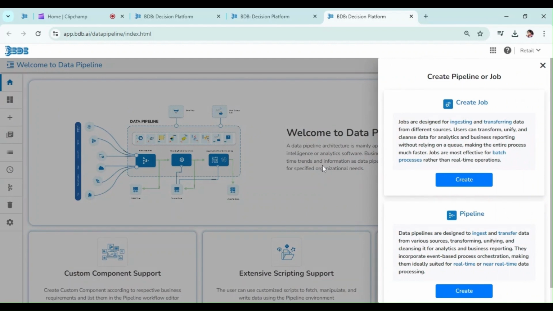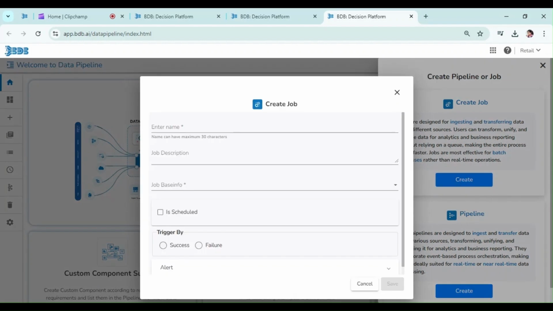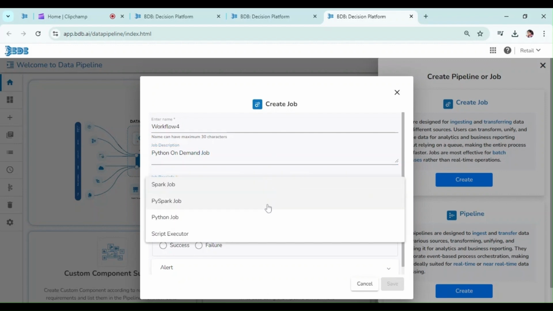Then navigate to the Pipeline or Job Creation window and click the Create button in the Job section to initiate job creation. Provide a suitable job name like Workflow 4 and a description such as Python on-demand job, job base info. Click on the drop-down and you will find different types of job options: Spark Job, PySpark Job, Python Job, and Script Executor. Select the Python option from the job base info.